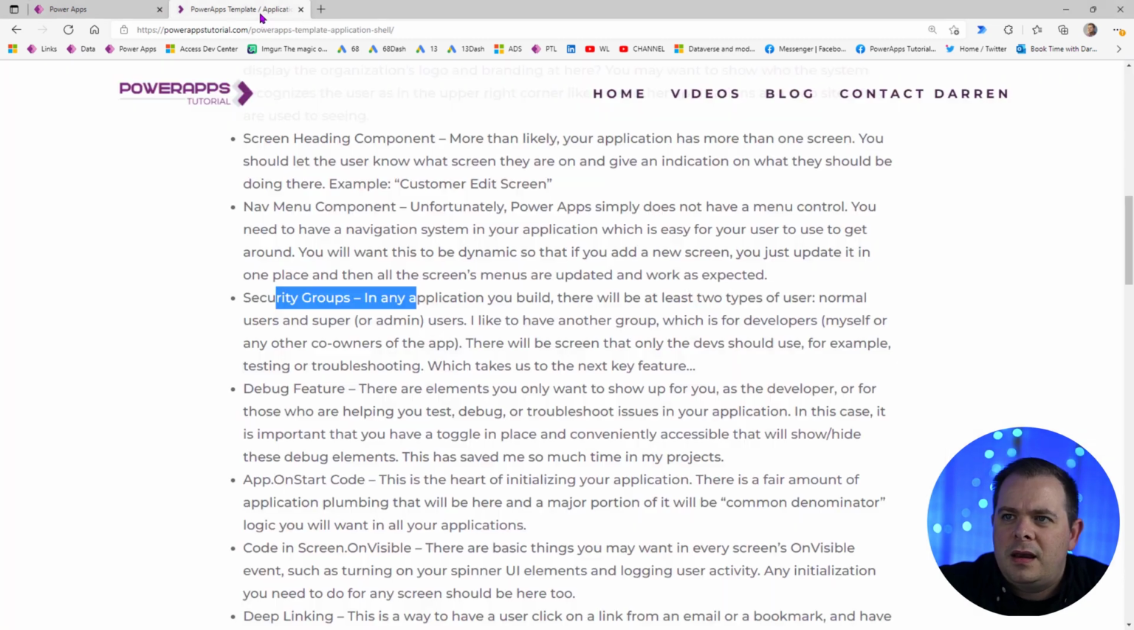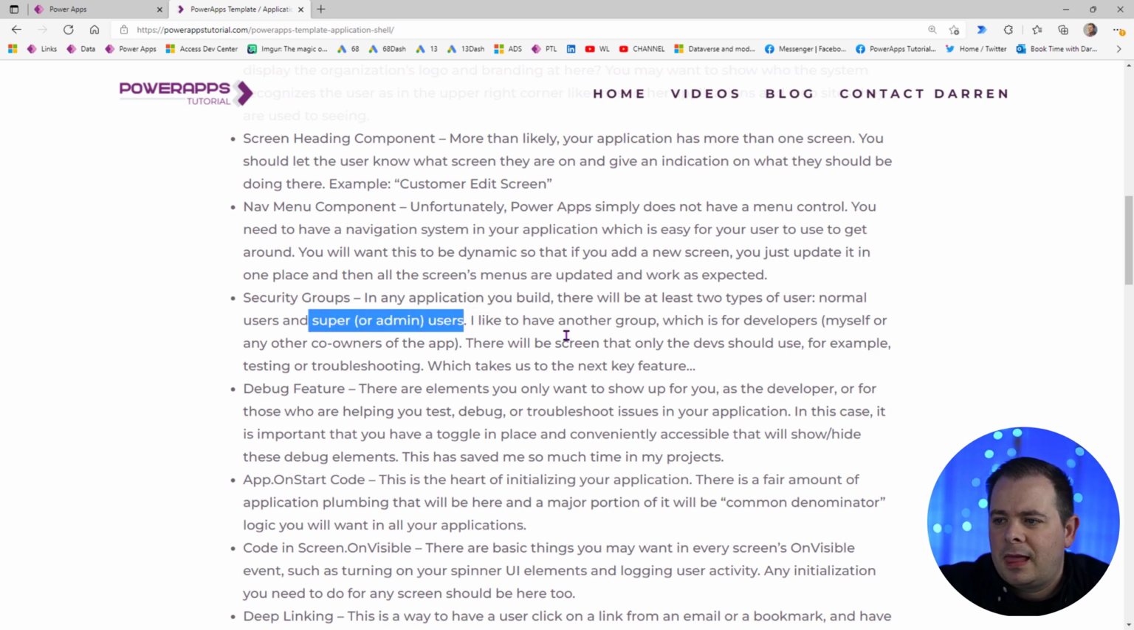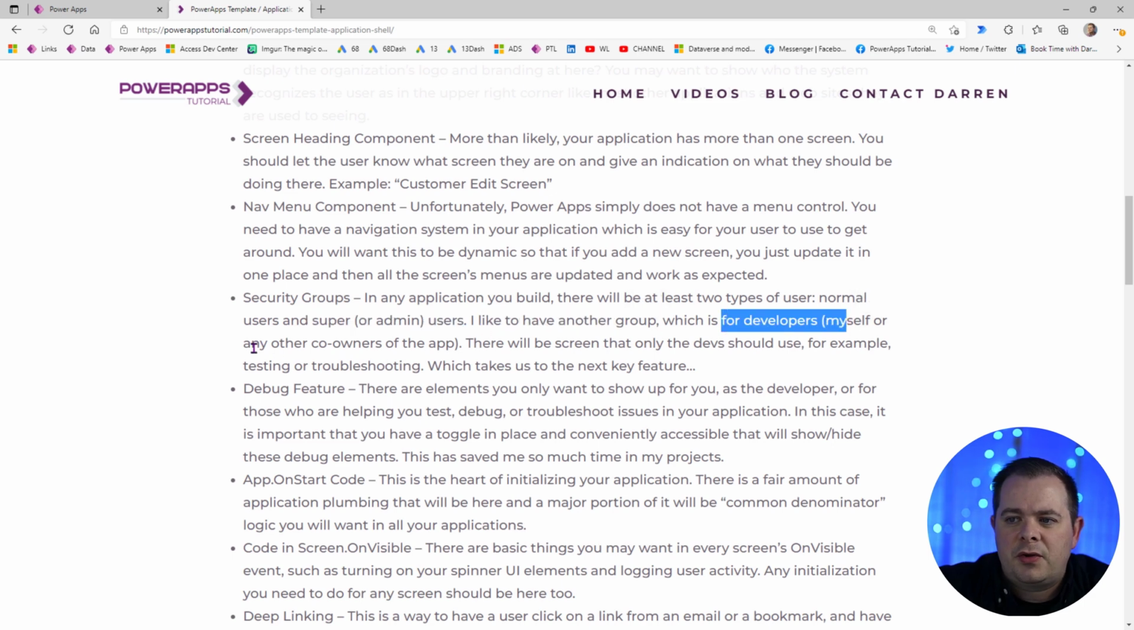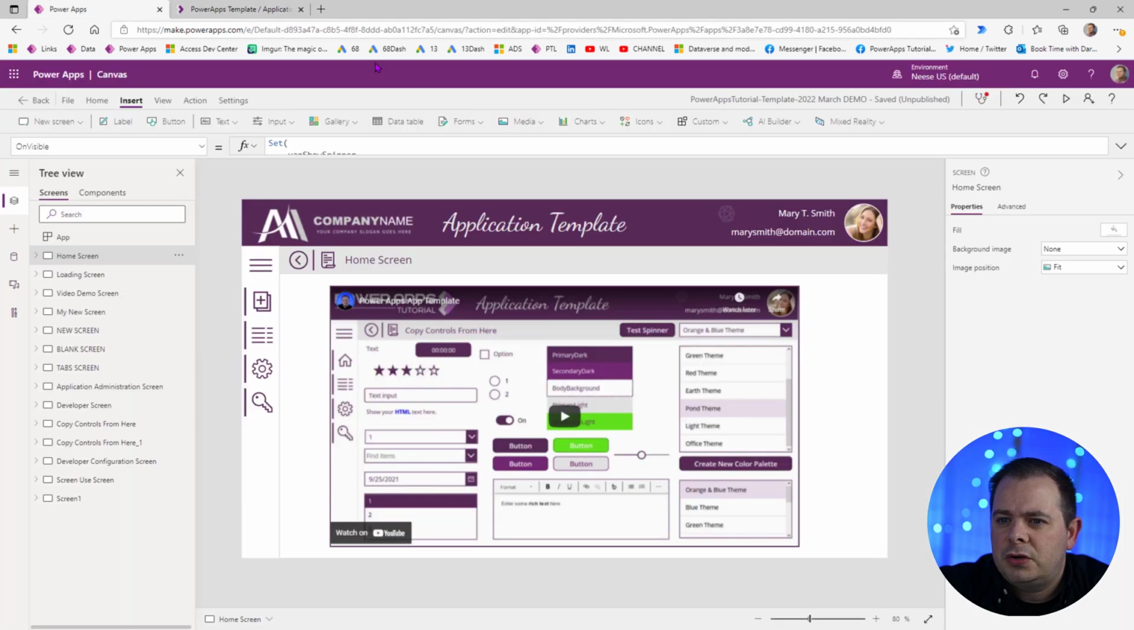All right, so the next thing that I'd like to walk through with you guys is the security groups. In any application you build, there will be at least two types of user: normal users and super or admin users. I also have another group which is for developers, myself, or any other co-owners of the app. There will be screens that only devs should use, for example, testing or troubleshooting. So let me show you this feature and how I implement it and how you can customize it.